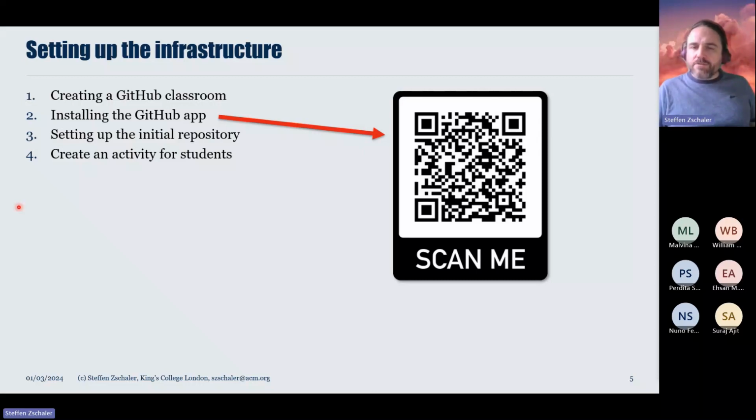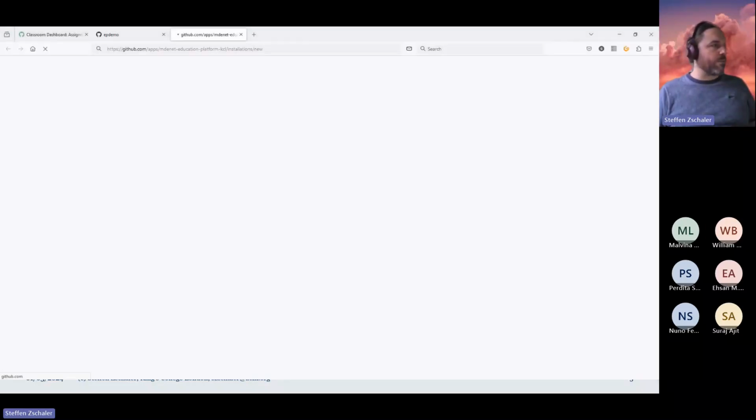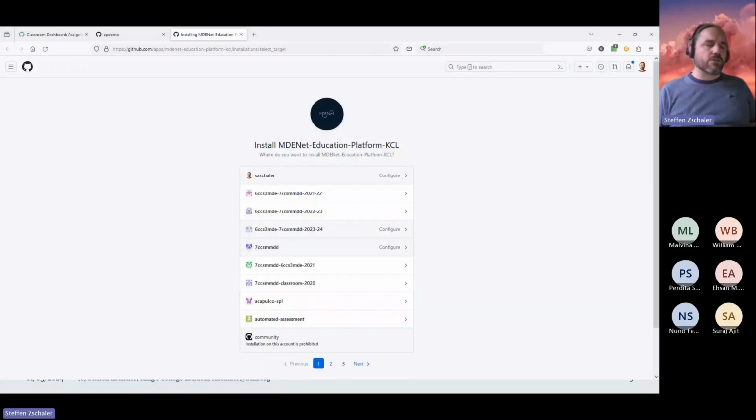To be clearer, this link that I've just posted, if you go to this link, then that will allow you to install the MDENet Education Platform GitHub app in your organization. So this is the page that you will get, and you'll see this is about the MDENet Education Platform KCL, because it's for the instance of the education platform that's currently hosted by KCL. And you'll see the MDENet logo here.